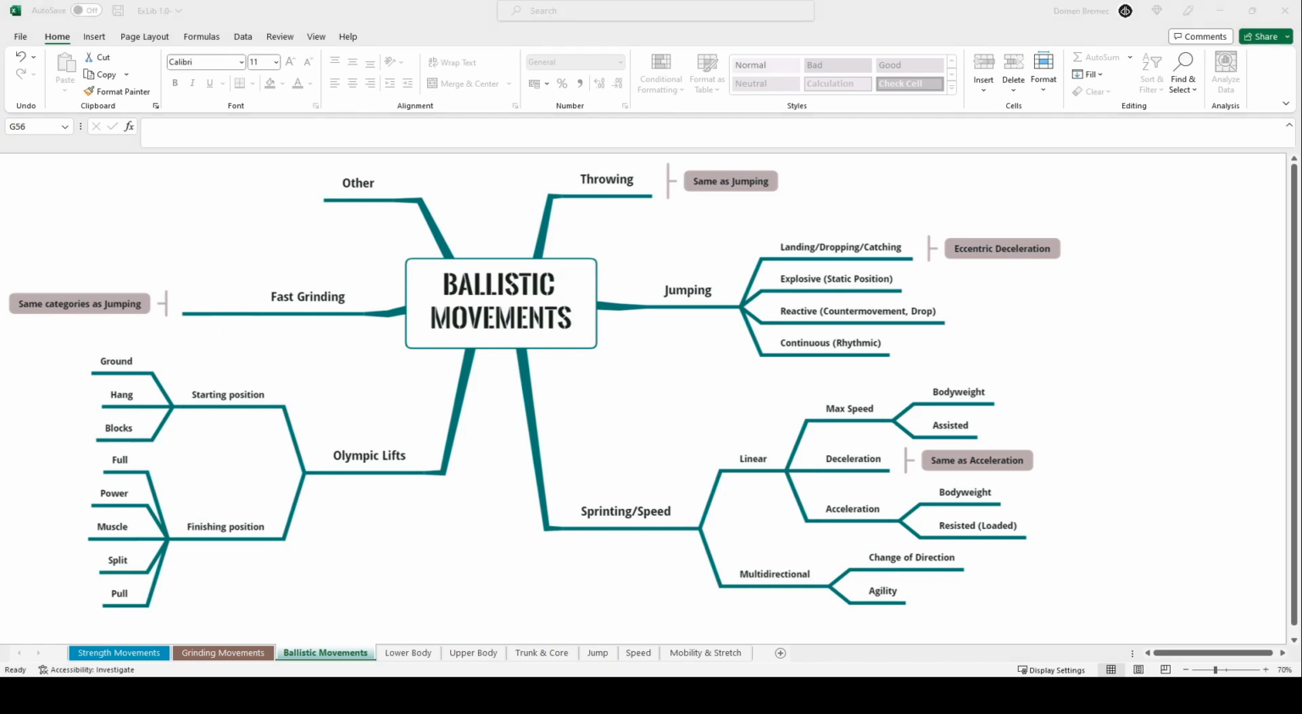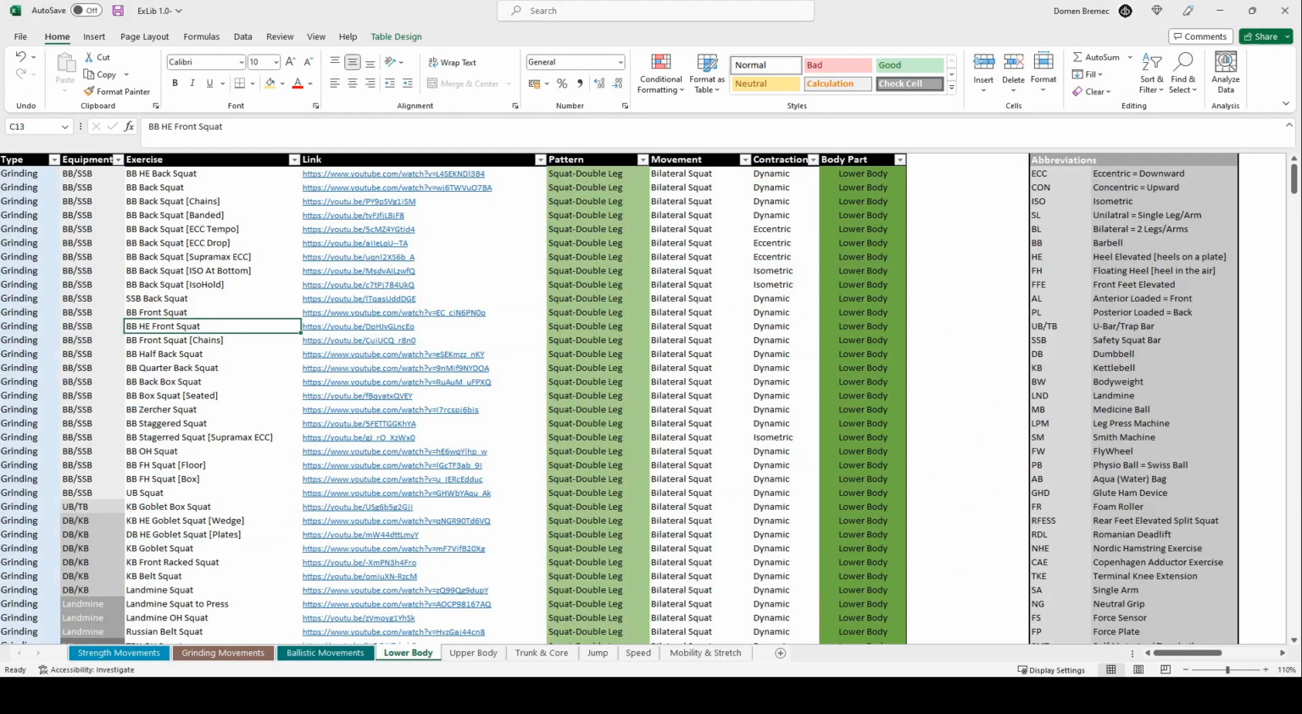Now let's have a look into our first strength lower body movement tab. Under the strength movements, you can find the strength movement type, be it grinding or a ballistic type of movement. Second up, we have equipment used, such as barbell, dumbbell, landmine, and so on. Then we have the exercise name. All of the exercises start with the equipment used first and then the name of the exercise.